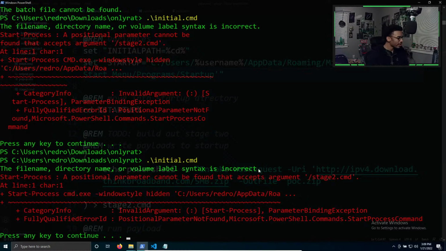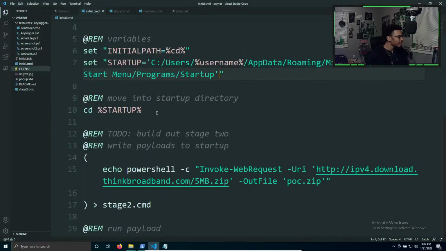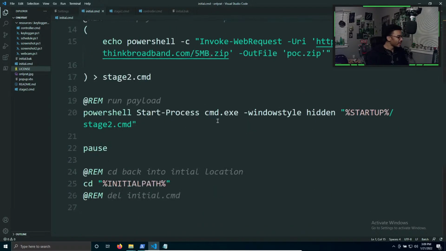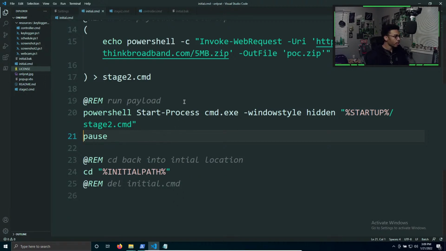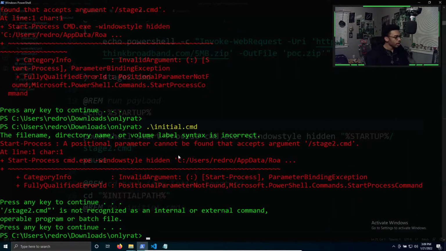File name, directory name, or volume label or syntax is incorrect. Yeah. Let's turn echo off, and let's echo our path, echo startup. Oh, this probably would have to come before, because in my error in cause, my code to break.